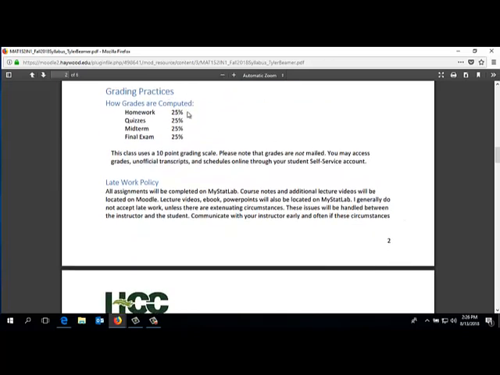Here's how you'll be graded. A quarter of your grade is from the homework assignments on MyStatLab, a quarter is from the quizzes, a quarter of your grade is the midterm, and the last quarter is the final exam. All of these assignments will be done on MyStatLab.